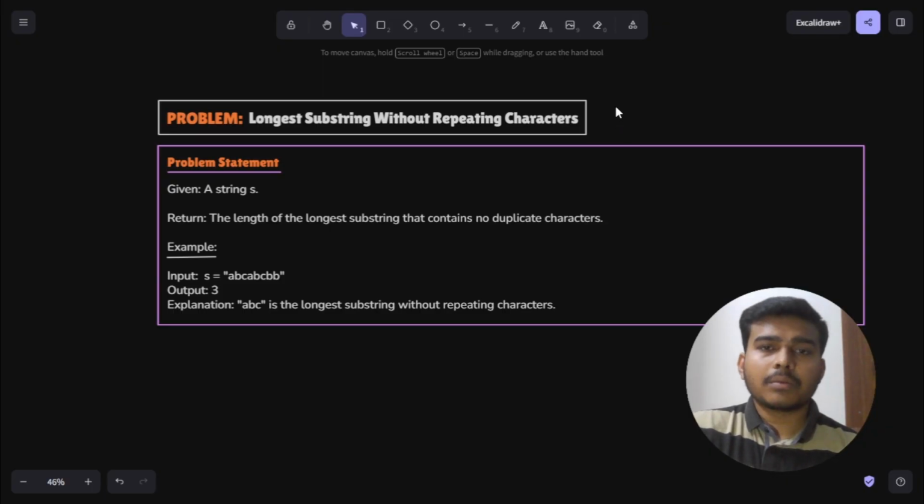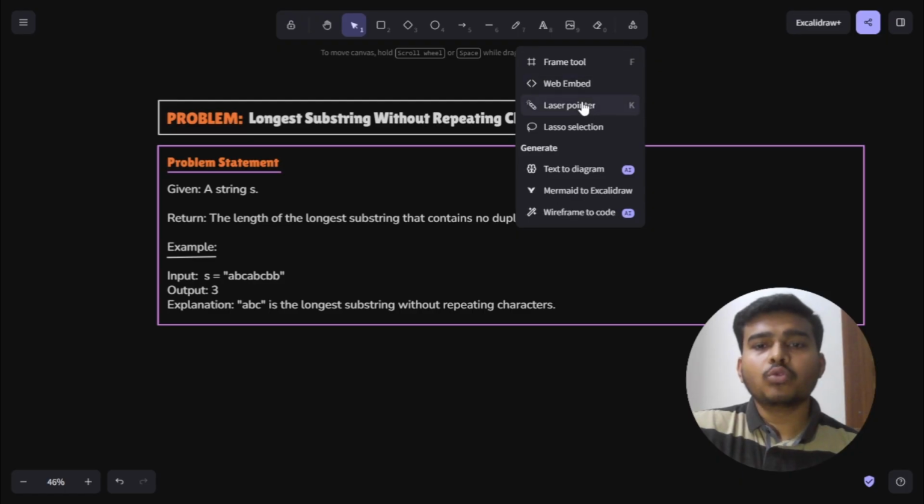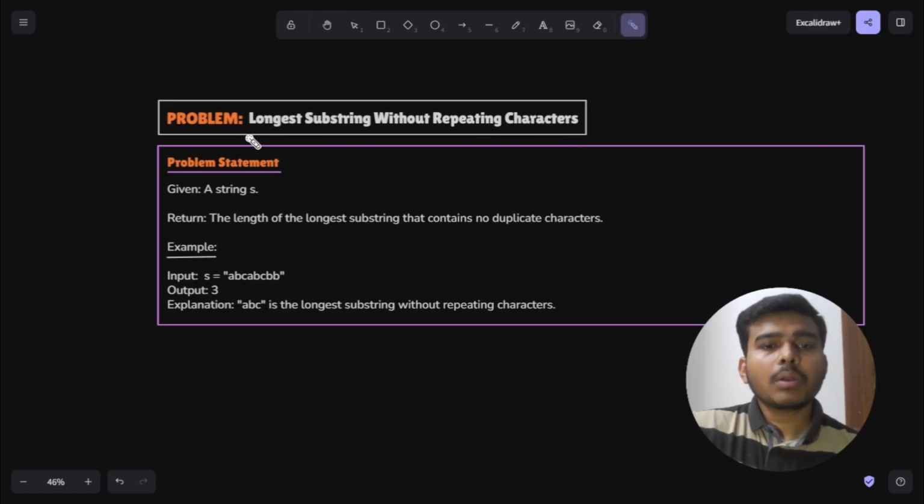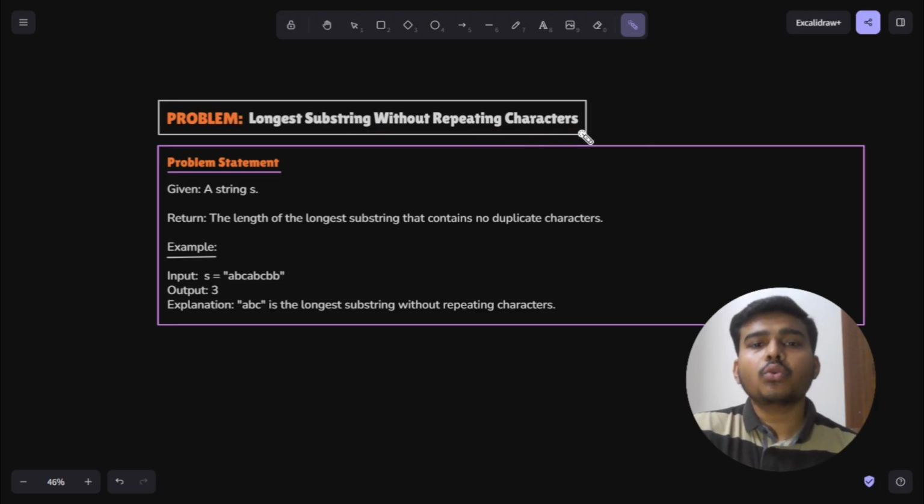So this is the problem we are going to see, and let's first read the problem statement and move ahead. The problem is the longest substring without repeating characters. It means no character should repeat, no duplicate character should be there in a particular window or substring. We are given a string s, and we have to return the length of the longest substring that contains no duplicate characters.